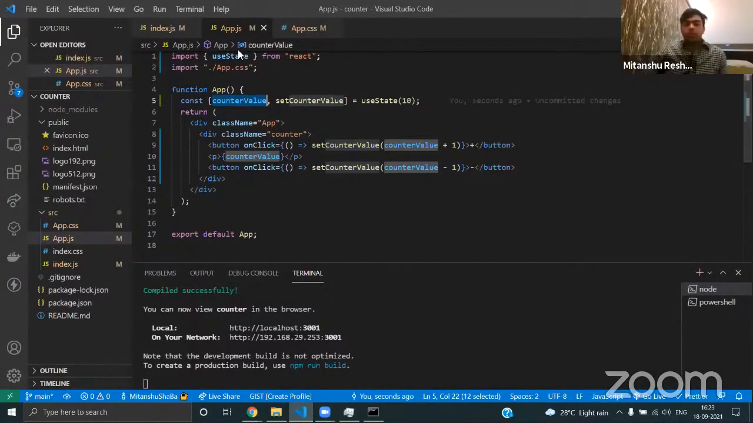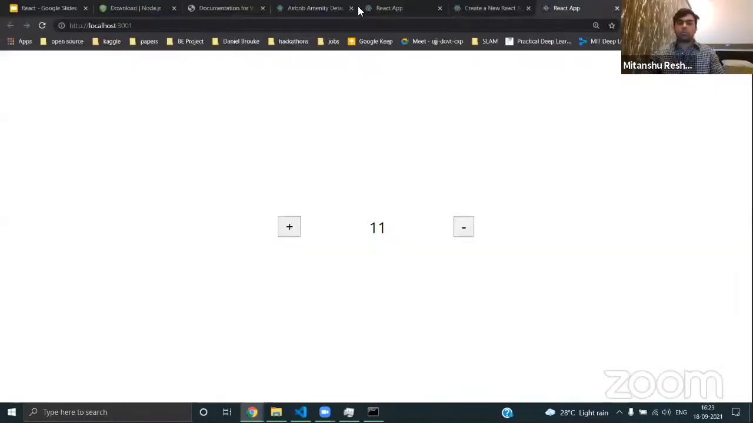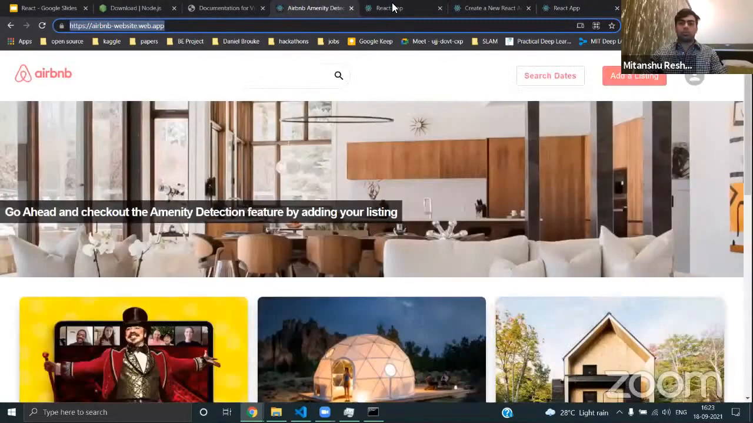First thing, we need to use this React hook. React provides some hooks that we can use. Where's the React documentation? Let me show you directly from their site.